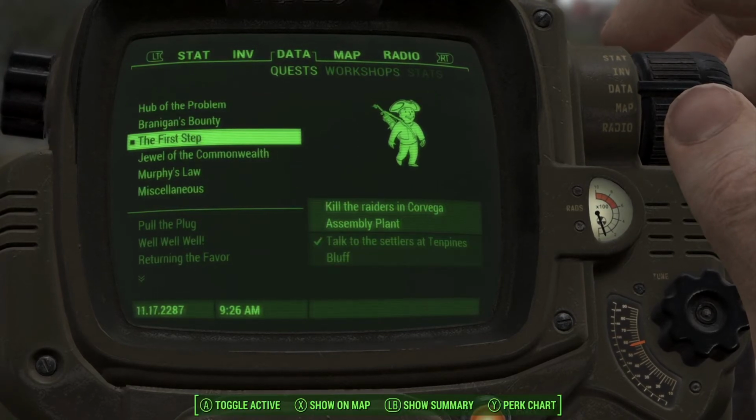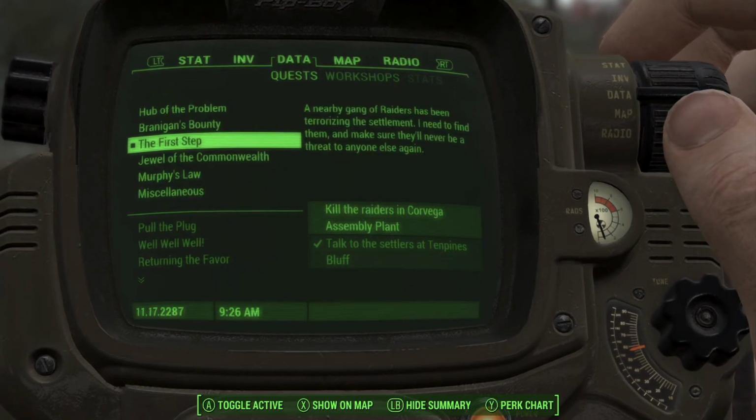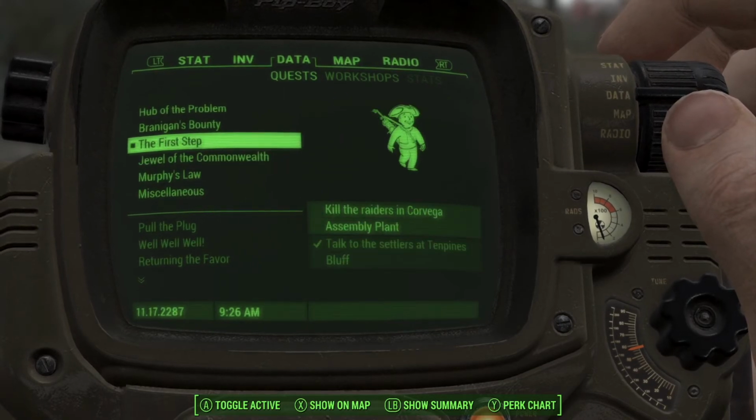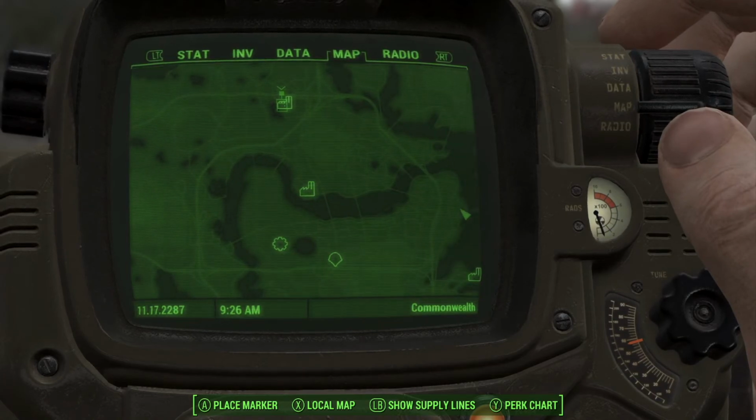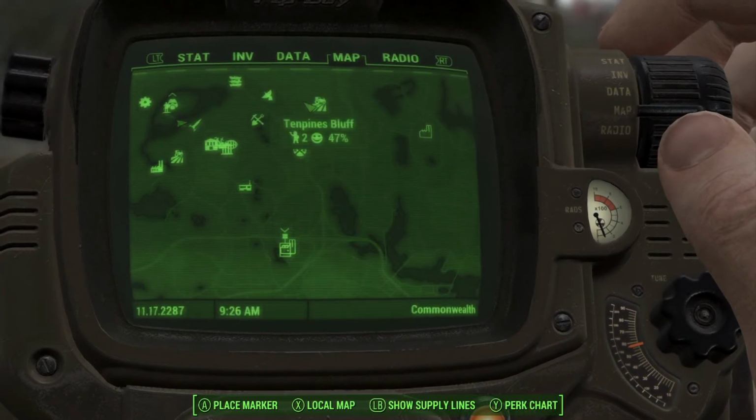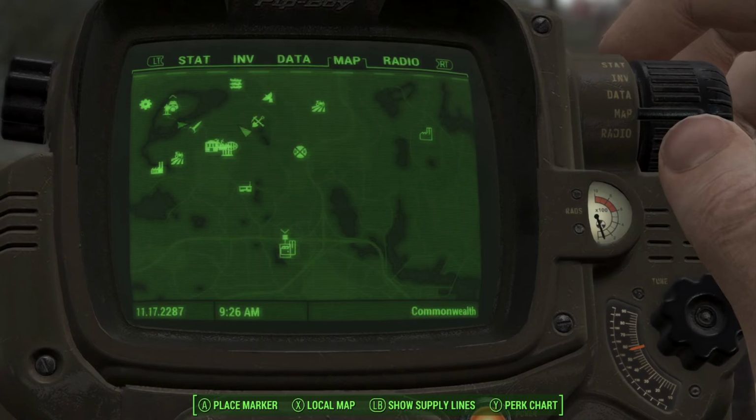So at this point, I'm fairly early into my playthrough, so I'm still doing the first step, and you can see Jewel of the Commonwealth as well. My overall goal with this video is to make some progress in getting towards the Corvega assembly plant, because I need to kill the raiders in there to satisfy the set list at 10 Pines Bluff, so I can get them into the Minutemen network.